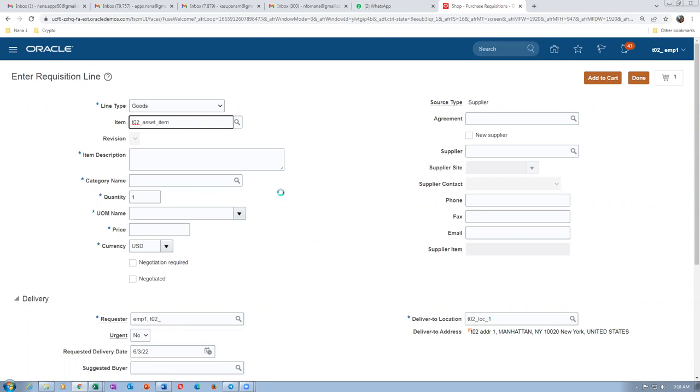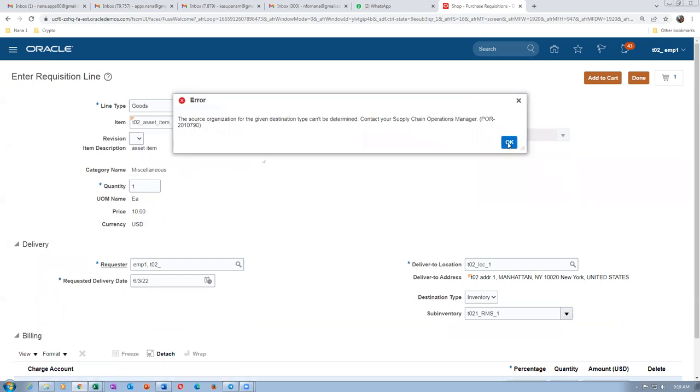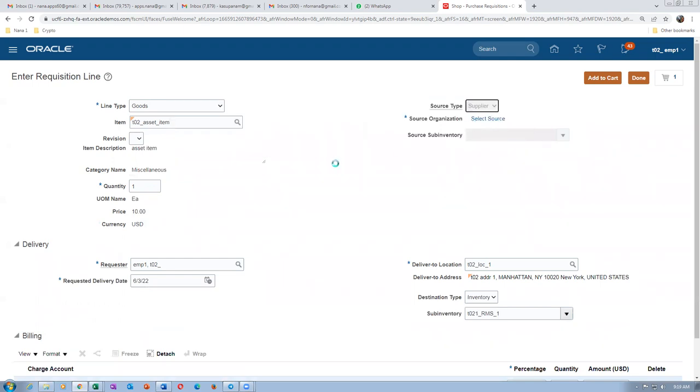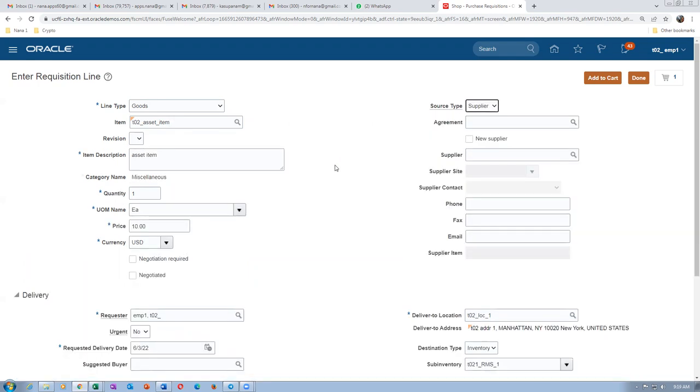So we'll now wait for the category name to come up. The source type has to be supplier actually. Once you put it, it will not change it to inventory because the item is now enabled for both. It will not change it to supplier, so change it to supplier. Go to that one. So everything is coming.